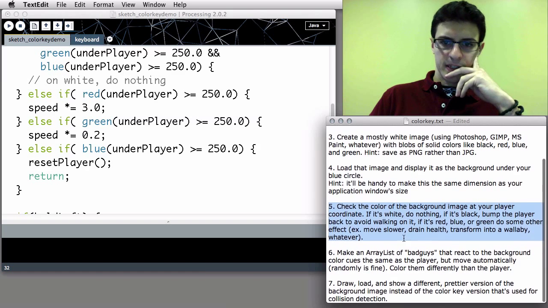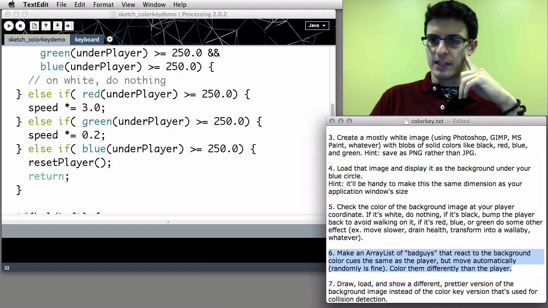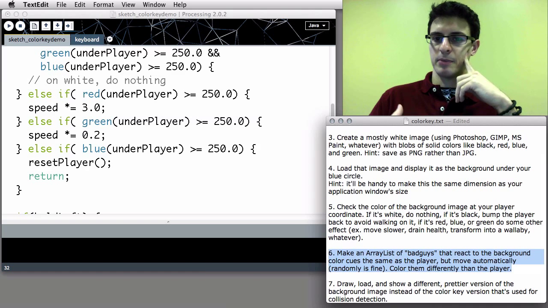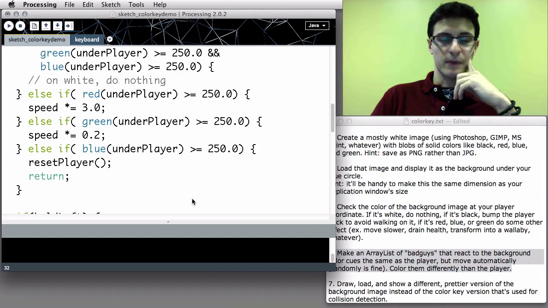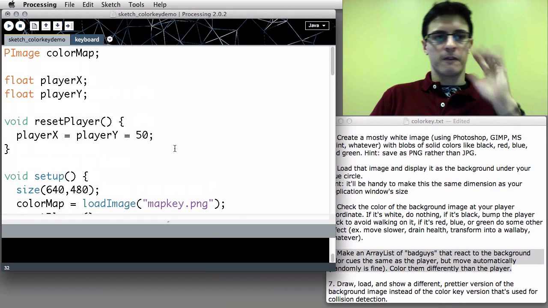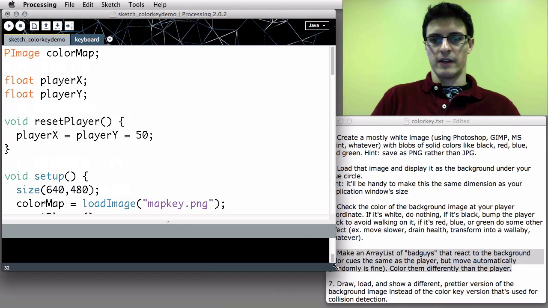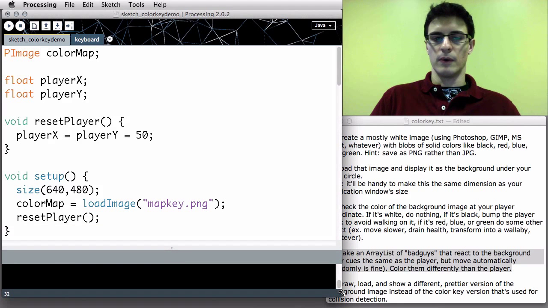Now the next step is going to be to make an array list of bad guys that react to the background color cues the same as the player, but move automatically. We're going to color that differently than the player. Our first step for that is we're going to do a little bit of refactoring. Remember, refactoring is where we change the code in such a way that it still does what it did before. It's just a little bit better organized, so we're better prepared to make changes or adapt or maintain it.